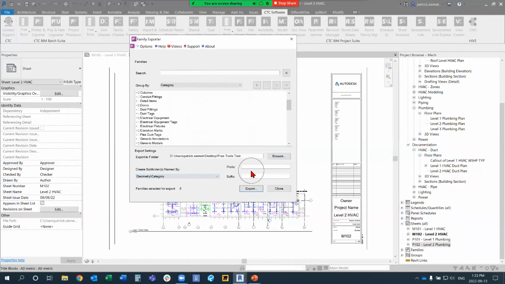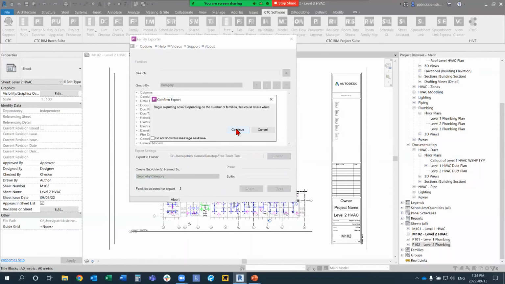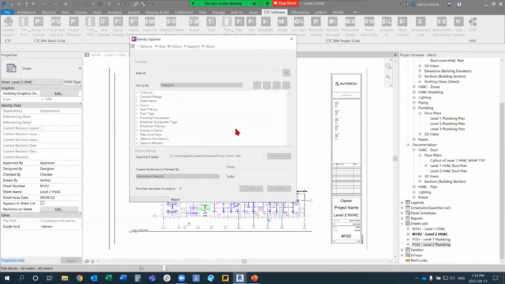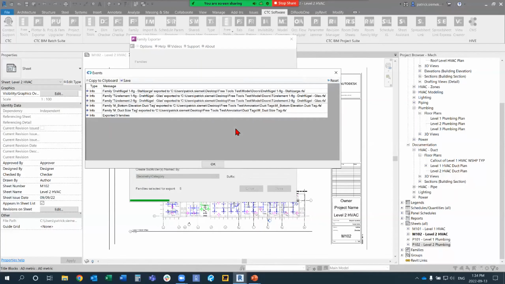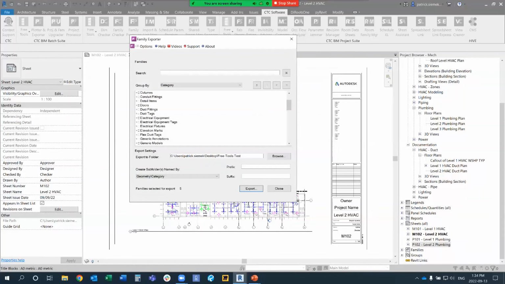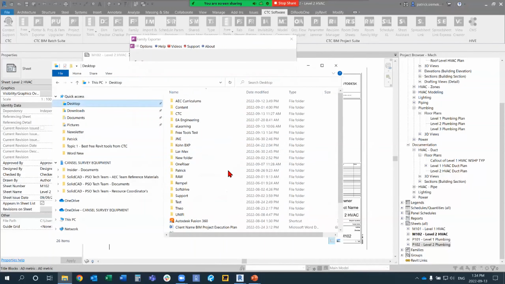You could then add a prefix or a suffix when you are exporting. So again, versioning the different families themselves or adding whatever items you want to it. Once I have those selected, I'm going to click export. It's going to tell me it might take a little while for it to export here, but we should have a few families in place. Going to click OK. I don't think I really had any doors here in this mechanical file.